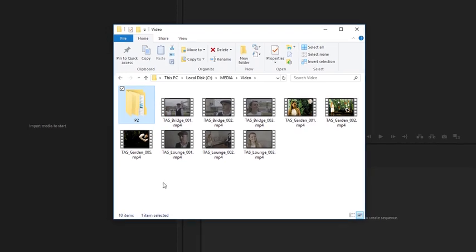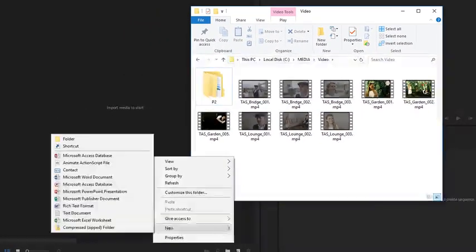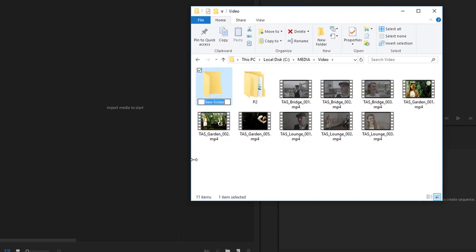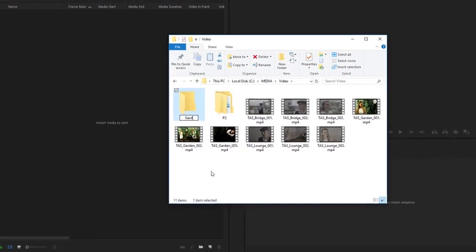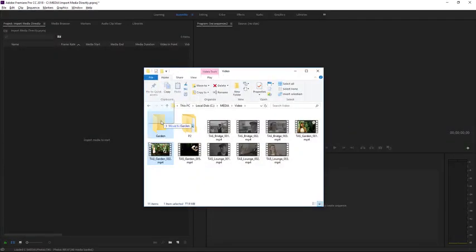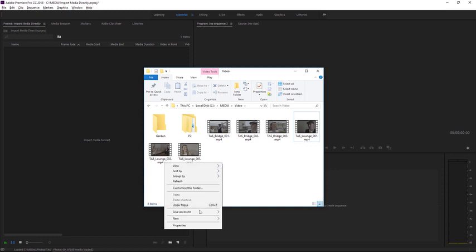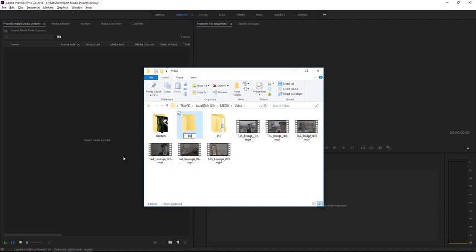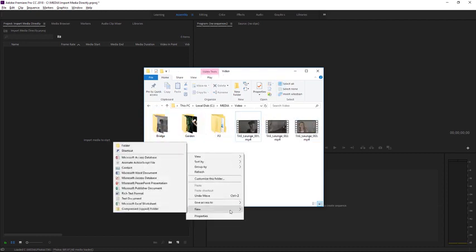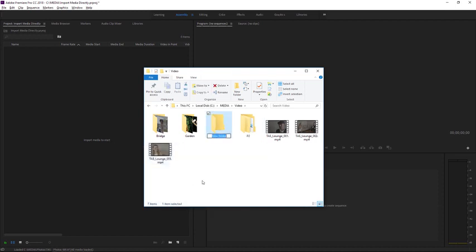I'm going to start out by creating some new folders. Just right-clicking here in Windows. On macOS, I can right-click and choose New Folder, and I'll call this folder Garden, and just drag these garden clips in. I'll make another folder and call this Bridge. Let's take all of these and another folder called Lounge. Let's take these and drop them in there as well.